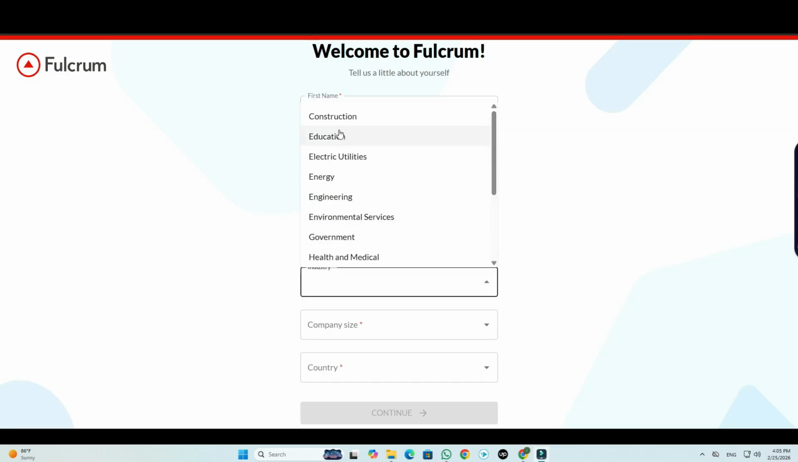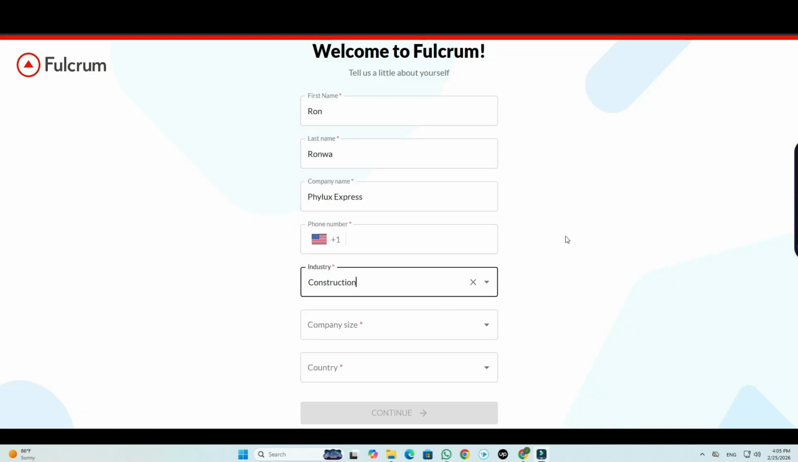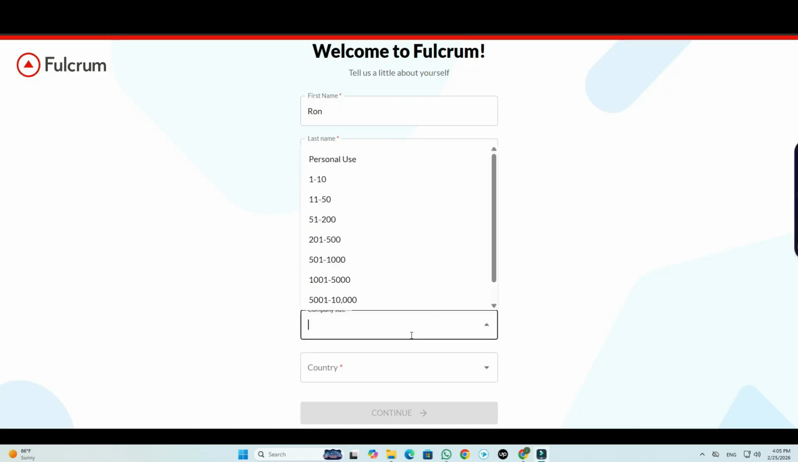Now for the industry, let's say in my case it's education, or in your case, it's construction. Even if you choose any industry, the working dashboard will not change. So don't get confused, because everything will remain the same here.